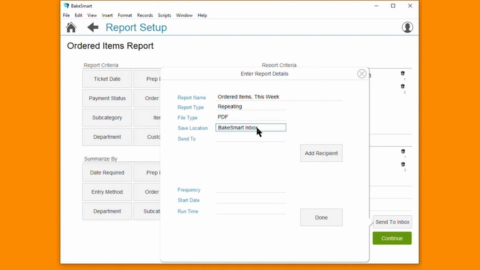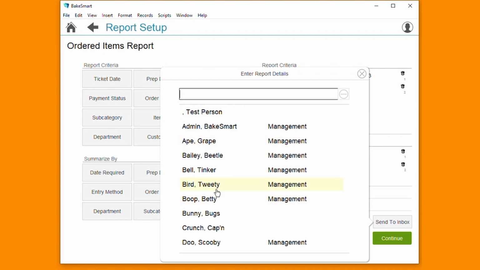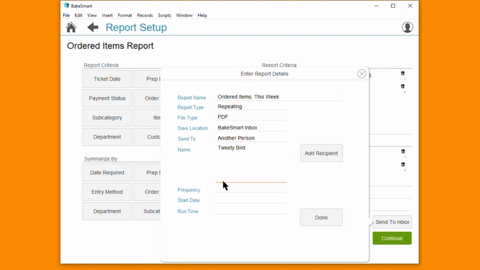So we're going to say BakeSmart Inbox, and then we're going to choose which employee we'd like to send it to. Tweety Bird is our packer, and we're going to actually send it to her partner, which is Tinkerbell. You can add as many recipients as you would like here. And then we're going to ask this to send daily. Our choices are daily, weekly, or monthly, but we're going to send it daily.